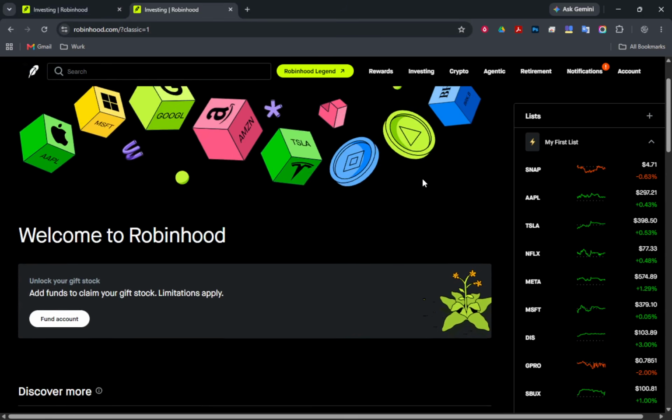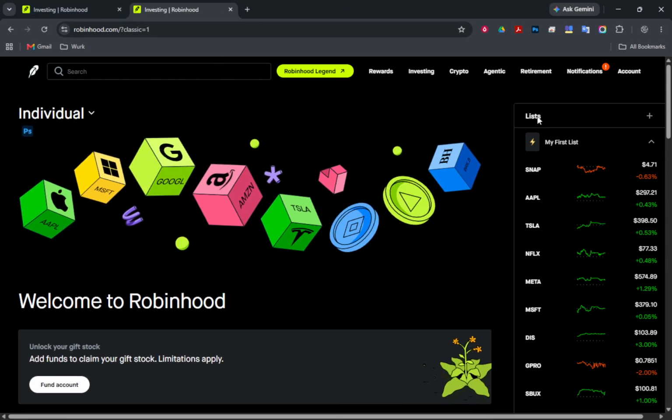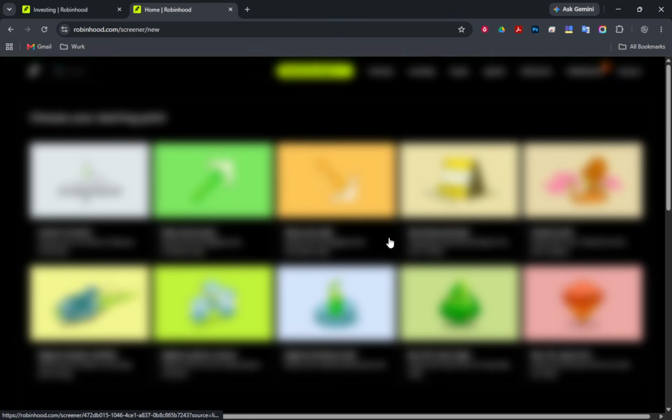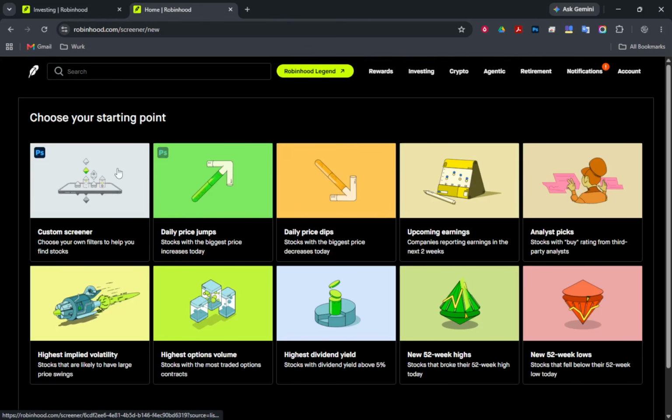Once you're logged in, it's time to create a screener. In the Lists section, you'll notice a plus button. Click it to begin. This action will present you with the option to select Create Screener. Selecting this option is crucial because it allows you to tailor your stock searches based on specific criteria that matter to you. Now, let's apply some filters.